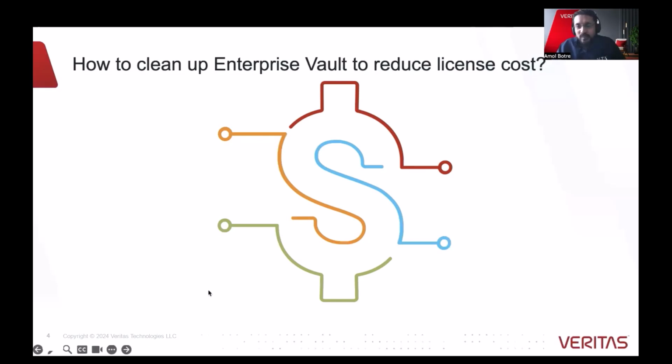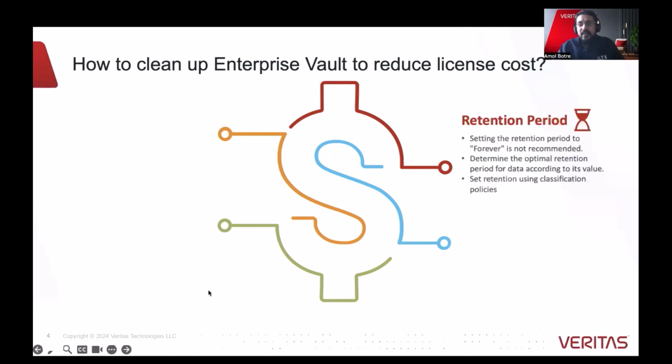Hello and welcome. In the previous video, I explained different methods to perform cleanup of Enterprise Vault to reduce license cost. In this video, let's double click on each one of them, starting with retention period.